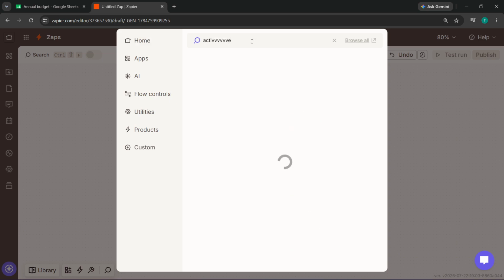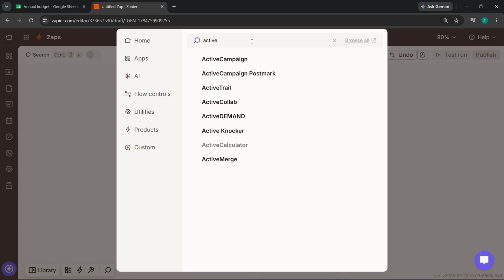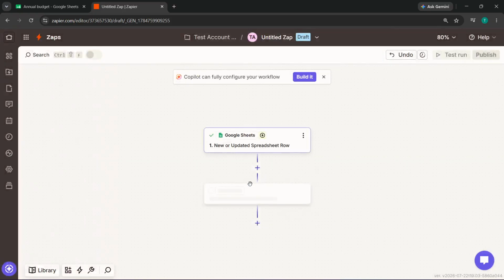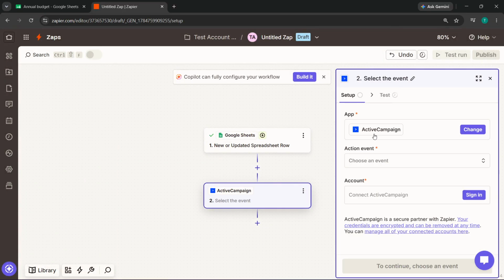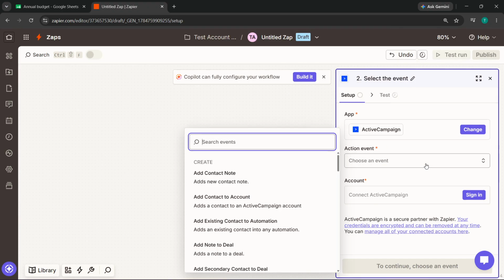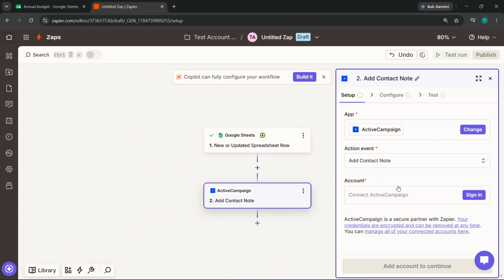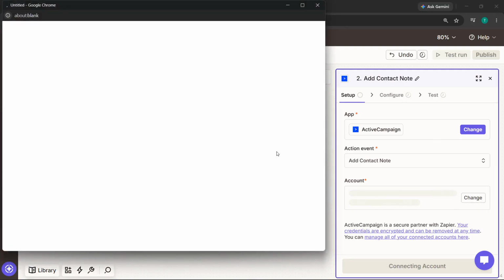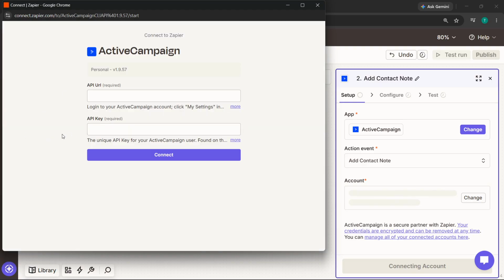Now mapping. This is the crucial part. You tell the automation platform which spreadsheet column matches which ActiveCampaign contact field. For example, you map the column labeled Email to the ActiveCampaign field for email. You map first name to the first name field, last name to last name, and so on. Many automation platforms will auto-detect the column headers from your sheet and suggest matches, but always double-check.